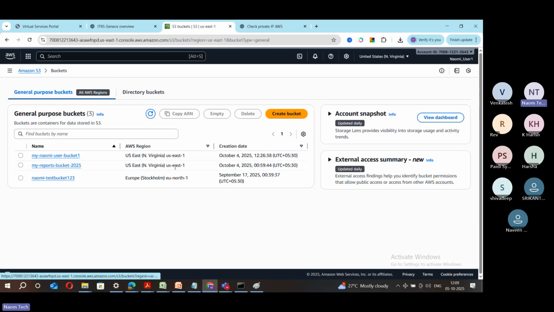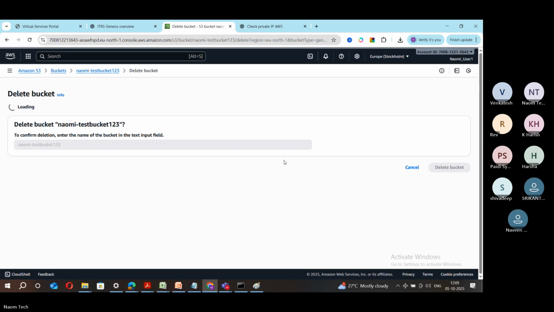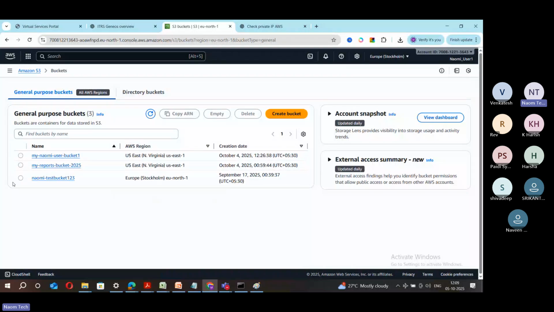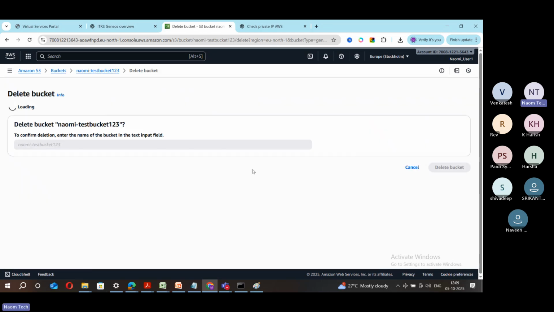Suppose this bucket is there and I don't need this bucket anymore because it doesn't have anything in it. Then I delete that bucket. I'm doing a deletion here. What you have to do is confirm delete. Deleting a bucket cannot be undone. Yeah, that should be okay. Let me do it again. Select this, refresh it. Select this and let's say delete. It should delete this actually.